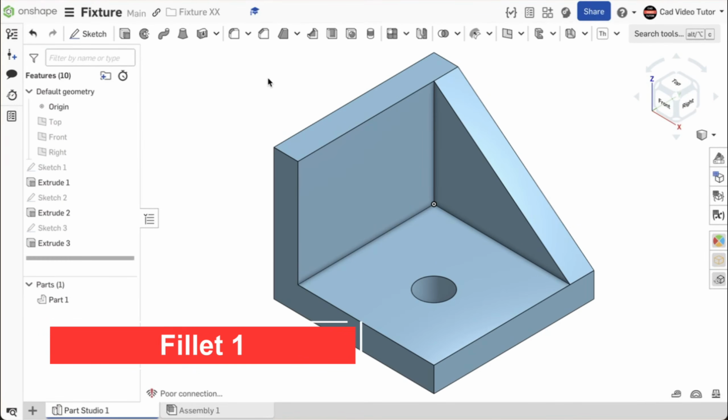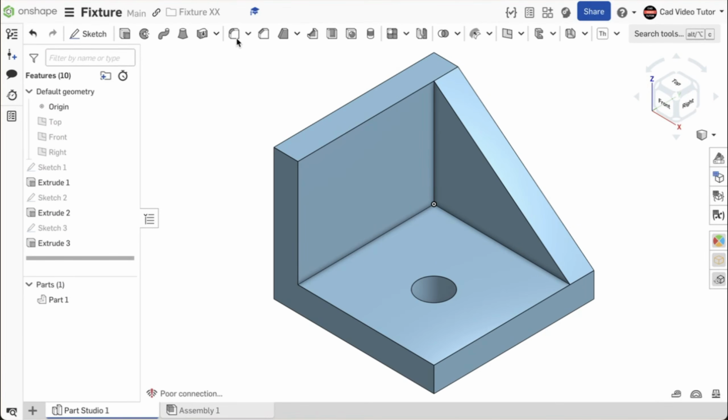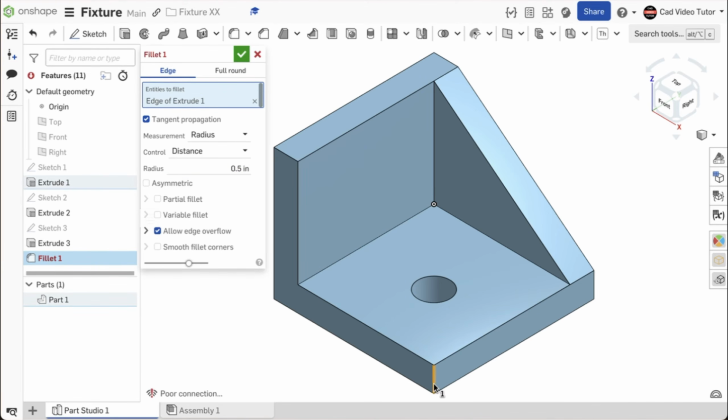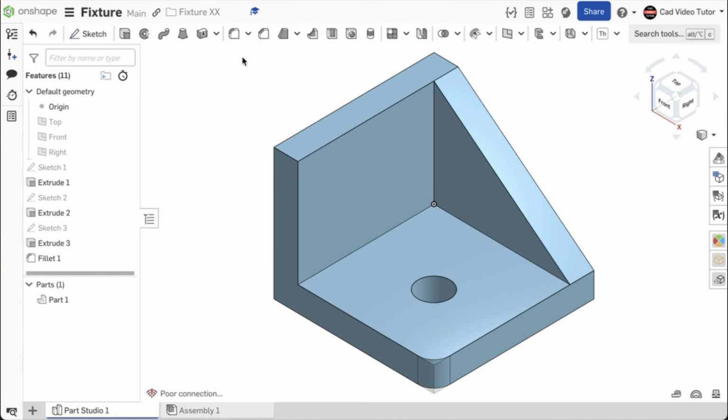The last feature to be added is a fillet. This will round the outside corner of the fixture. The fillet is a placed feature that I can access from the Feature toolbar. Click on the Fillet tool here. Set the radius to 0.5 inches. Click on this outside corner and the radius is applied. Use the green check to accept this feature. The fixture is now complete.